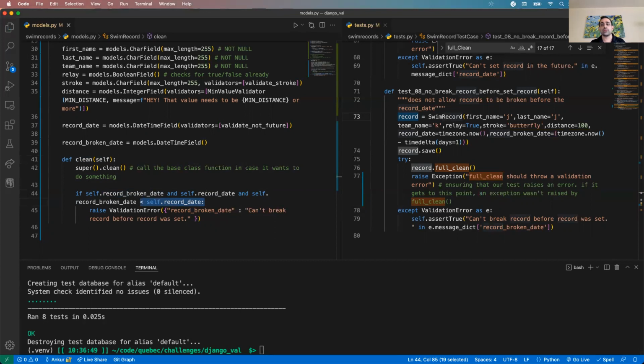Any questions about using validators? Hopefully you were able to get through this challenge and understand the whole piece, all the wheels that are turning behind the scenes between you specifying a validator and Django calling it, you specifying a clean method and Django calling it. All that happens because of full clean behind the scenes.